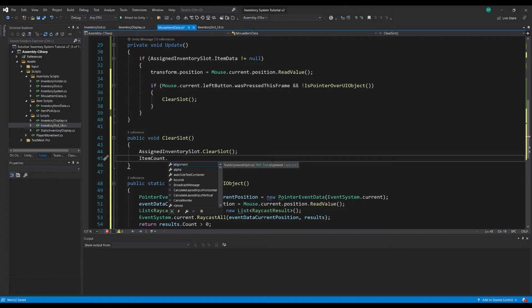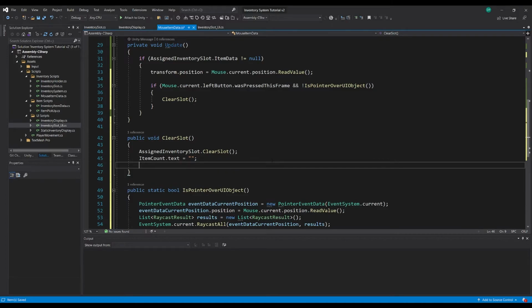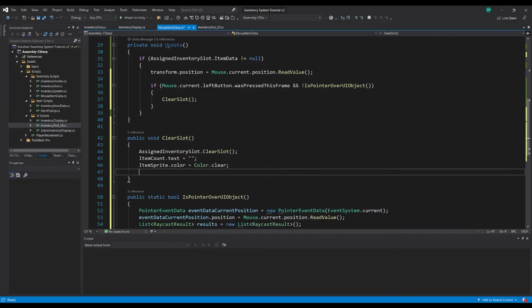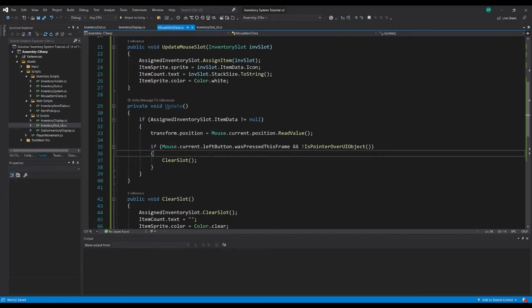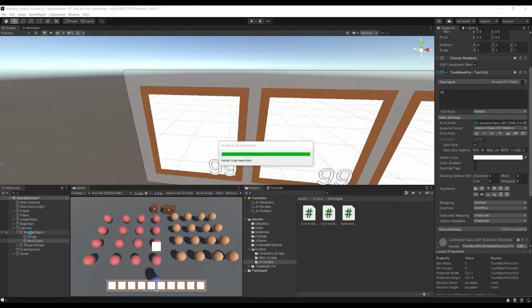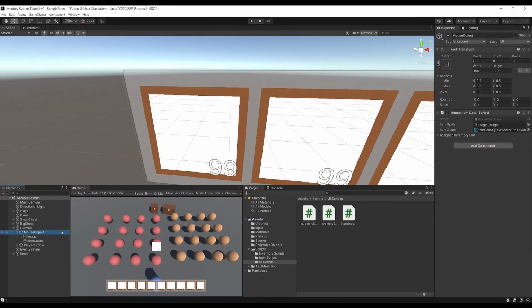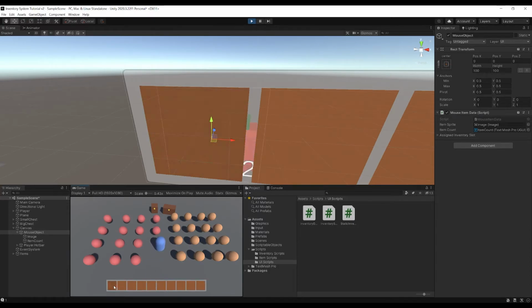And then we need to reset our item count.text to display nothing. We want to set the itemSprite.color equal to Color.clear. And we can actually just null out the item sprite. So itemSprite.sprite is equal to null as well. So now we go back to our mouse object and we hit play. You see that if we pick up an item, it will now follow the mouse.